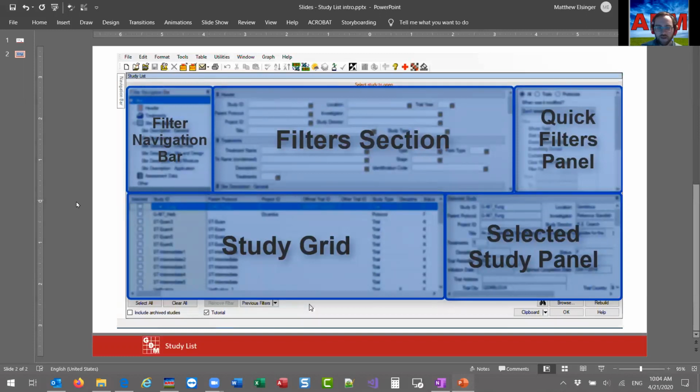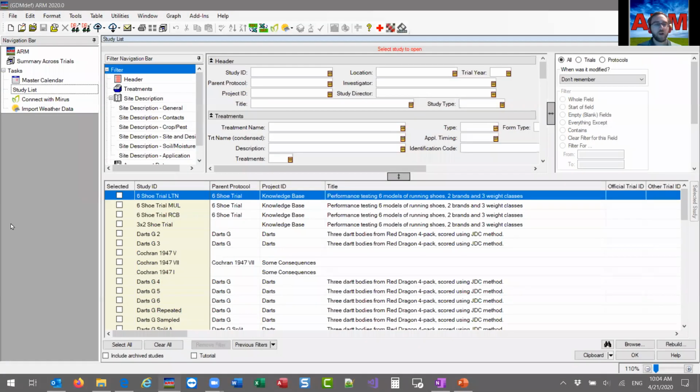So the study list, and maybe I'll open it without this overlay here. The study list is that big intimidating thing that ARM blasts you with as soon as you log in. I think for a beginning user of ARM, it's quite the introduction, with all of this stuff going on on your screen all at once. So we're going to break it down into manageable pieces and explain each of the components, and hopefully that makes it a lot less intimidating.